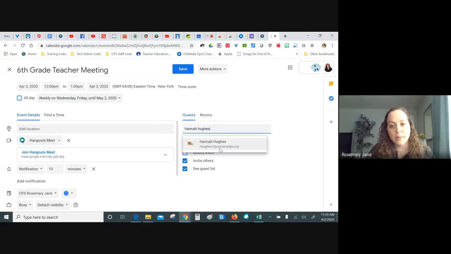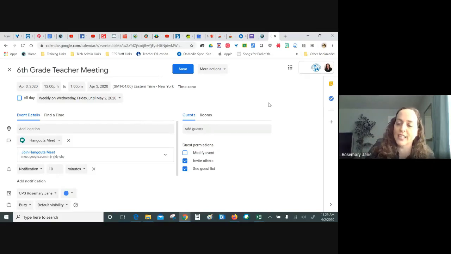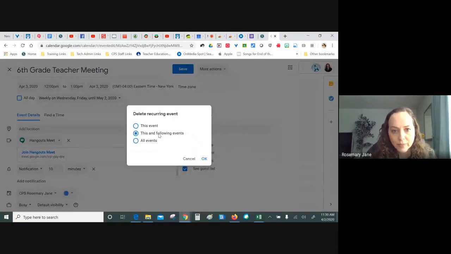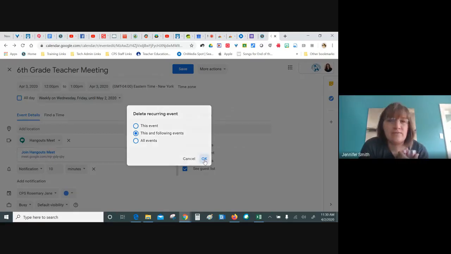You just type in their name and you can see that cincinnatips.org appears. You can invite them directly. But it's just a calendar invitation that goes to their email. So if they're not used to using Google Calendar and their email, then you would want to copy and paste that information into something else. I am going to delete all these now. This and following events will get rid of all of them, or you can do specific events.